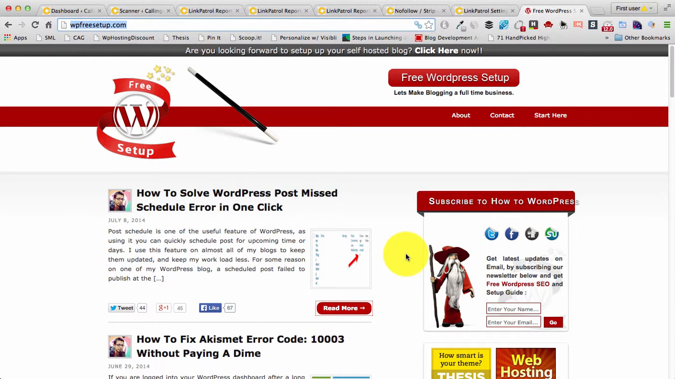Hey guys, Harsh here, and today we'll be looking into one awesome plugin that is going to be very useful for your blog. This plugin is especially useful after the Google Penguin update, where you have to take control of all the links going away from your blog.